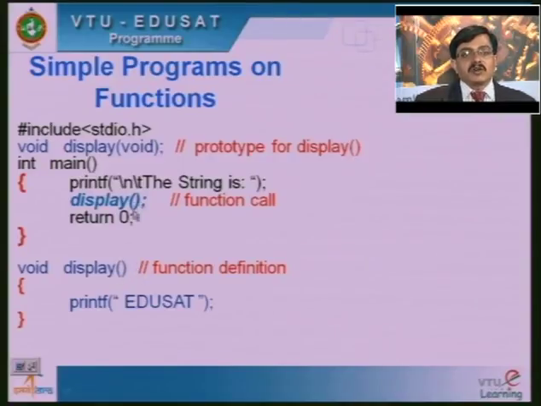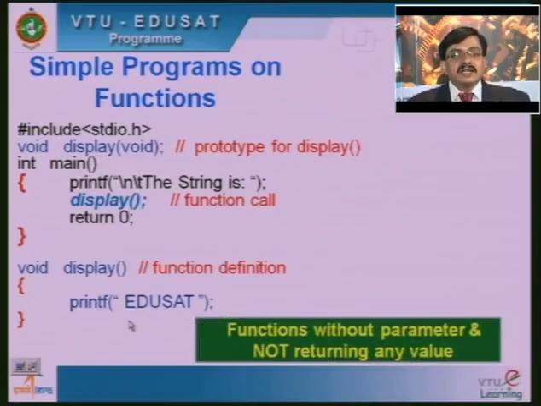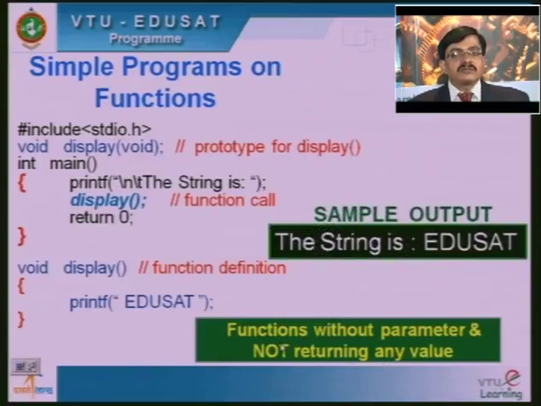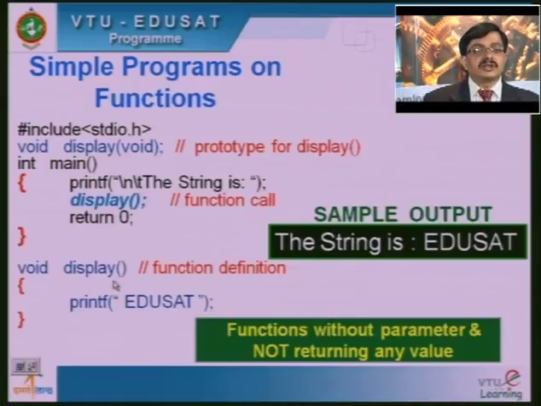Fine. So I am calling display without any parameter, because it is not taking any parameter. When I call the function it comes to display, and the display function prints a message, a string called edusat. Overall, what will be printed on the screen is the string from the main function, followed by edusat from the display function. So this is a function that does not take any parameter and does not return any data. The output of this code will be: the string is edusat. This is the sample output when I execute this code.